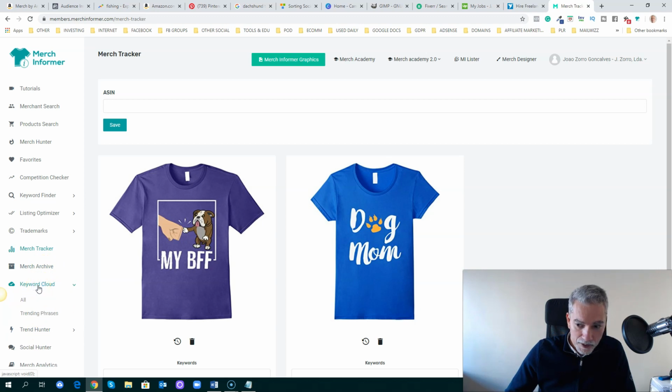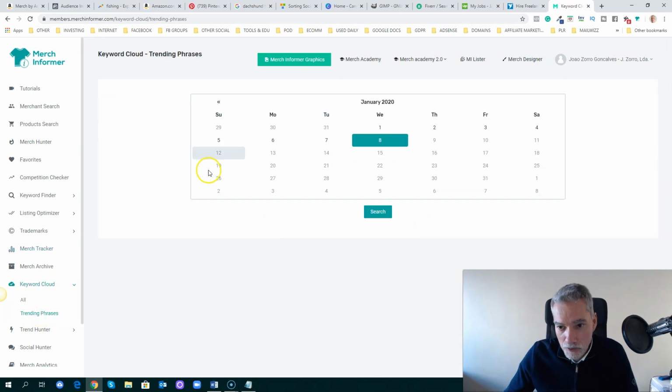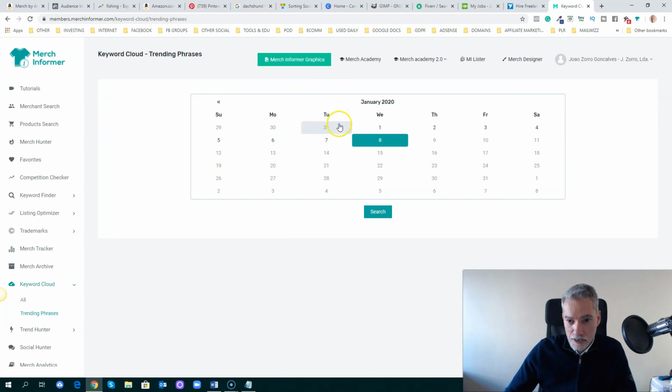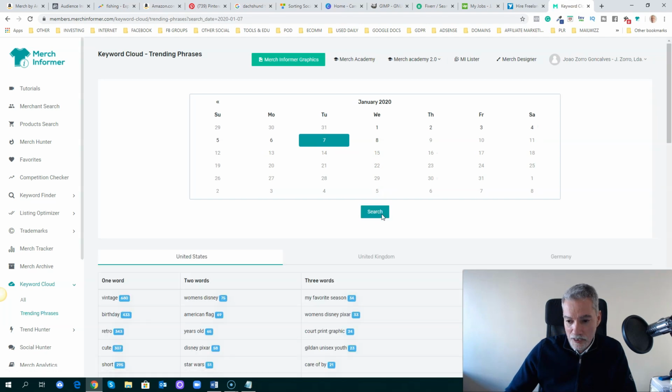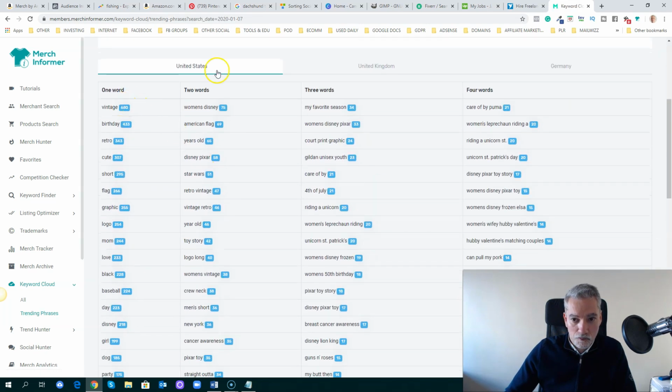This is the new model that I want to show. So trending phrases. This is awesome, because what you can do is, for instance, let us check yesterday's keywords, trending phrases. So we click here, we click search, and then you have here a list of one word for the United States.